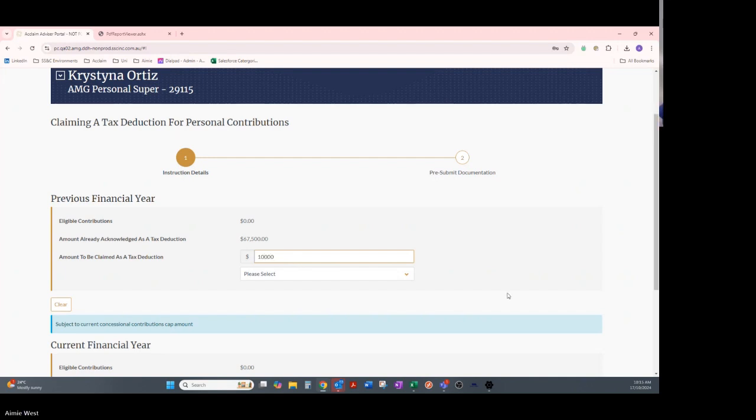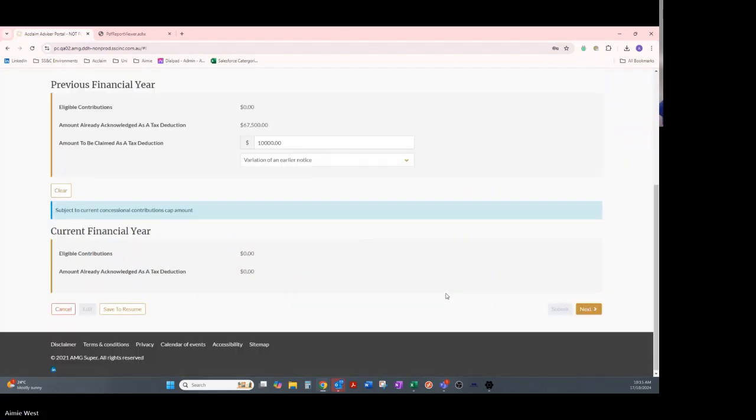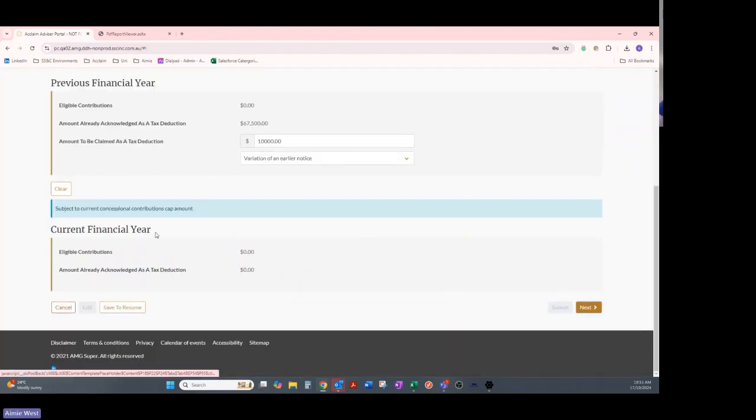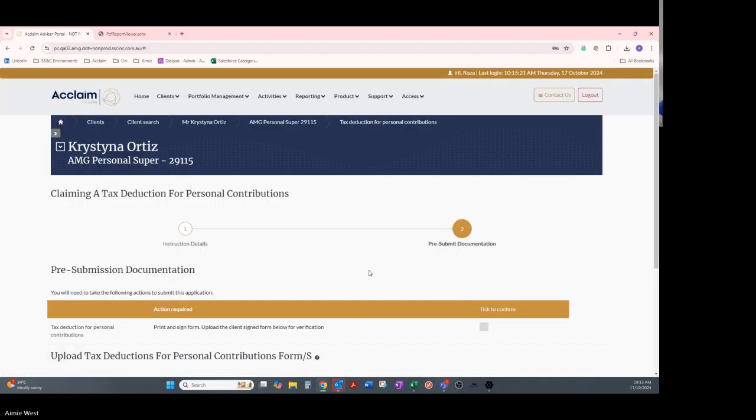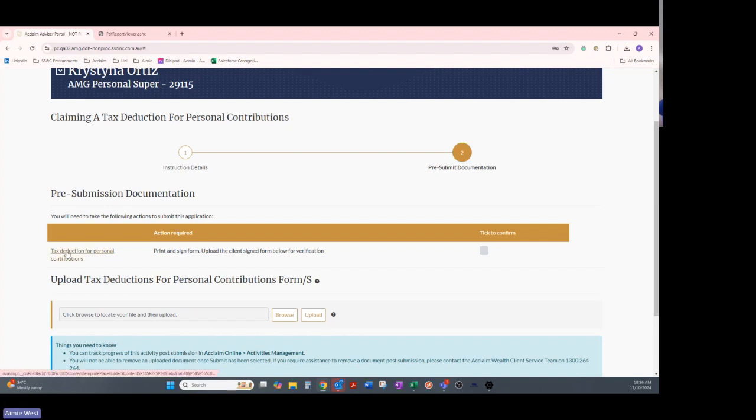This client unfortunately doesn't have any others that are eligible, but we could decrease it essentially. We vary it and then go next. Again, you want to download that document. Any tax adjustment related to the member is a member authorized process, so the client does need to sign this document. So after you download it, you'll be required to come back into the open activity.